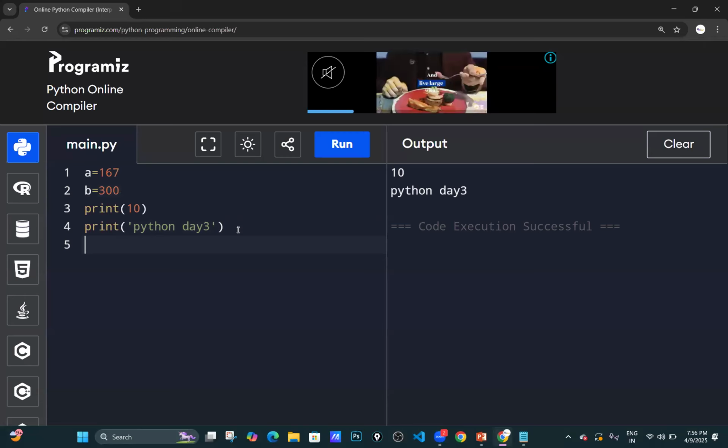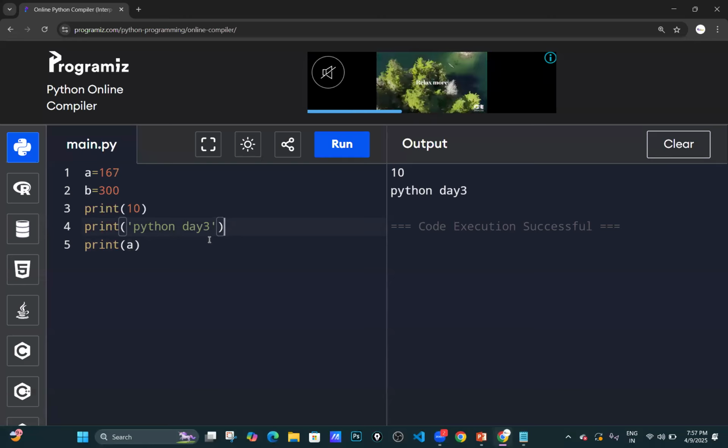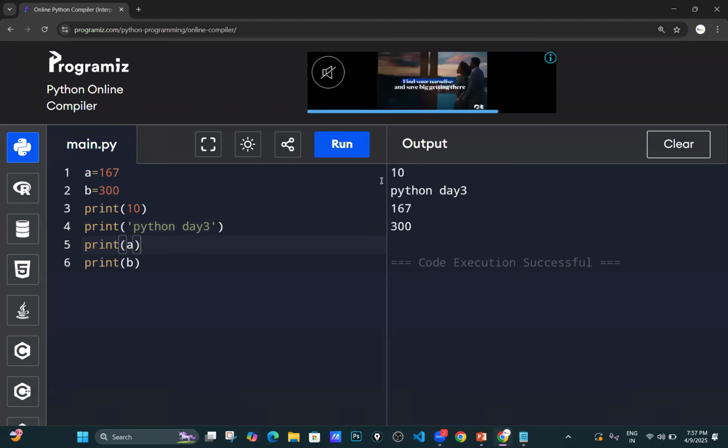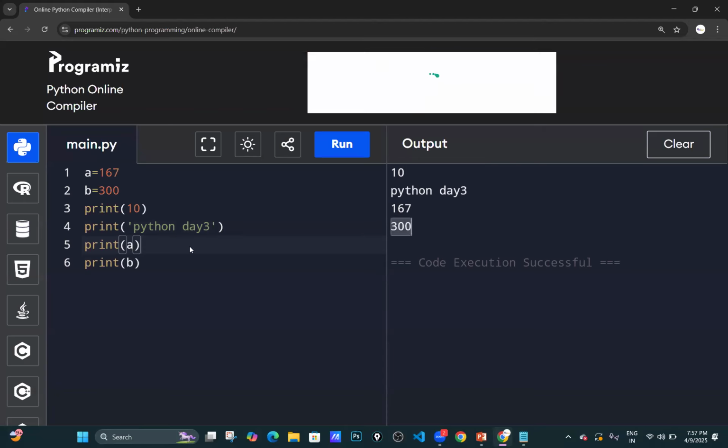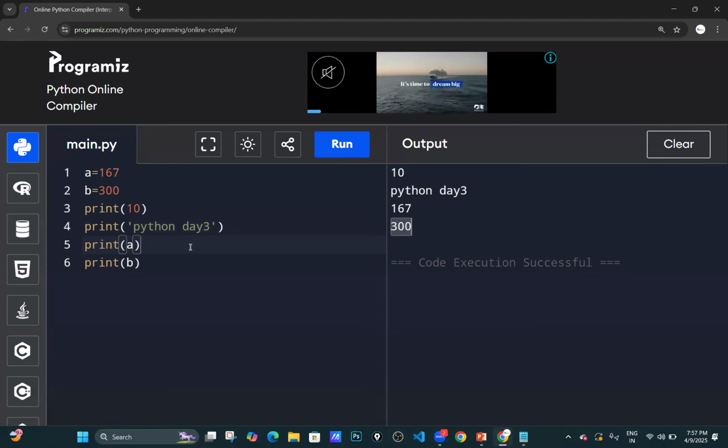So if I want to display the value inside a variable, I'll write print A. I need to write the variable name, just the name, nothing else. I'll write print B. Just the variable name, nothing else. If I run it, you see I'm getting 167, I'm getting 300. So I'm getting the value inside the variable.